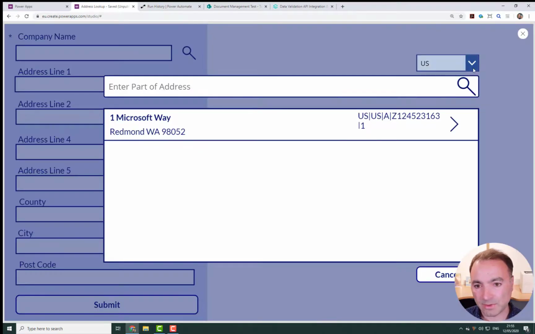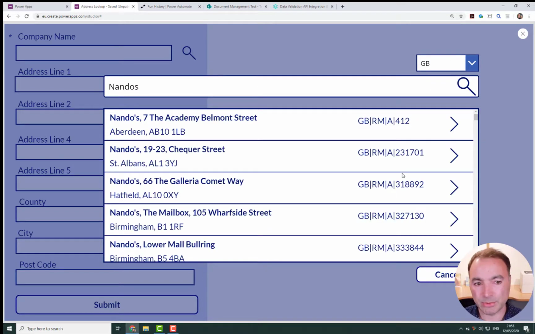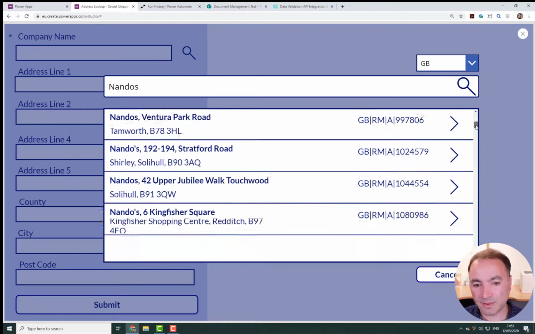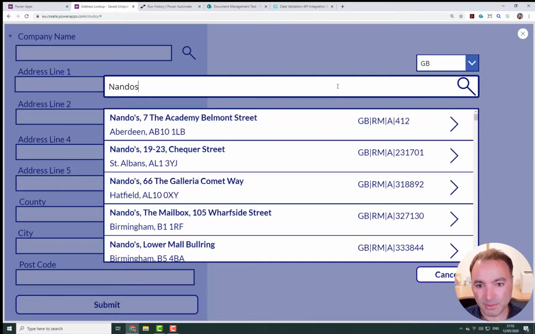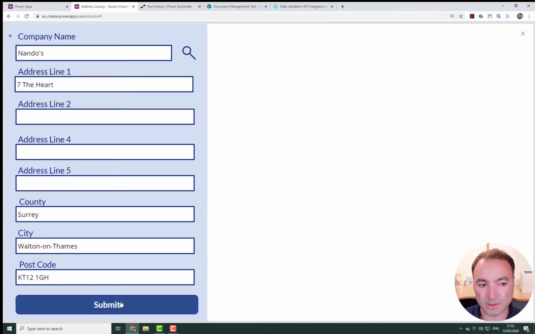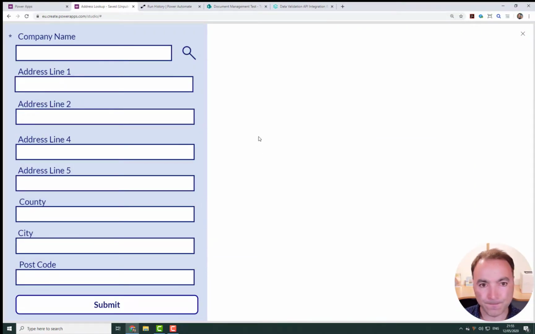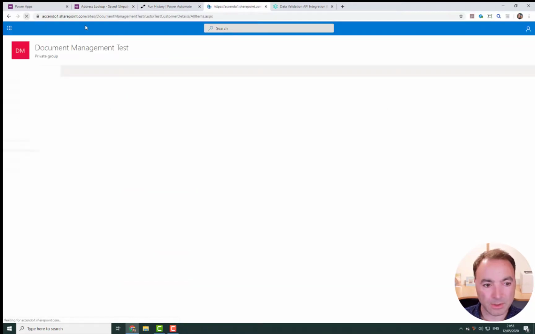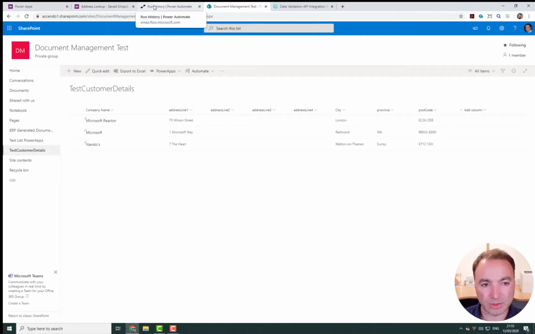Now on the UK-based version of it, which is the same API, you don't have to be specific at all. So if I type in Nando's, for example, get some chicken, it just finds all of the Nando's. And if I want to be more specific, I can put in my local one. There we go, I click on it, and away it goes, finds everything. So that's just something to be aware of. Make sure that worked. Yeah, there's Nando's and Microsoft.